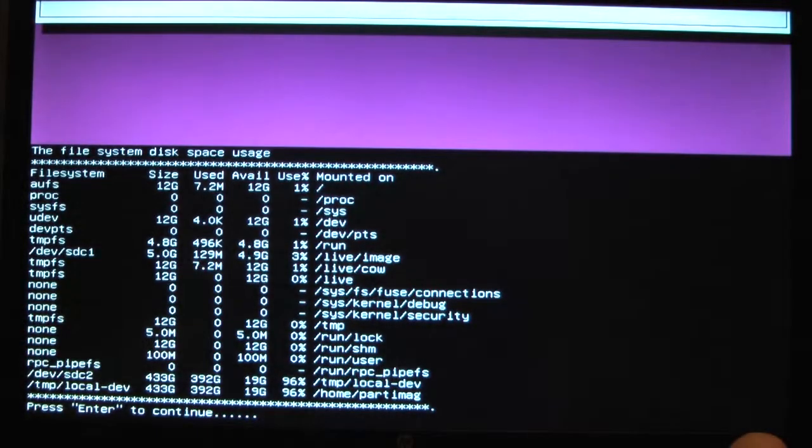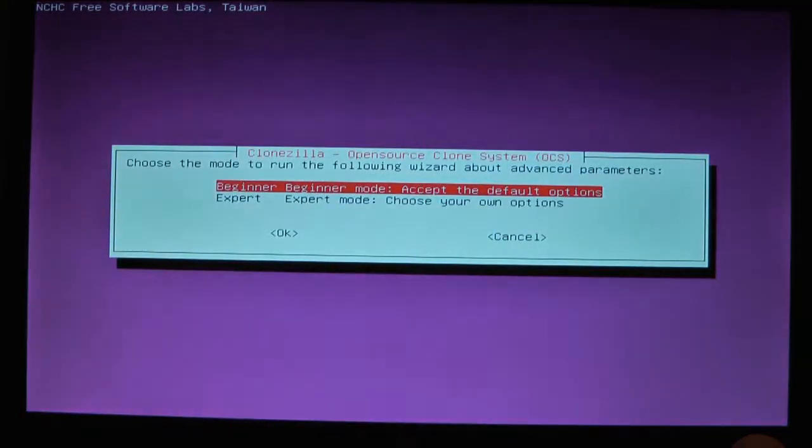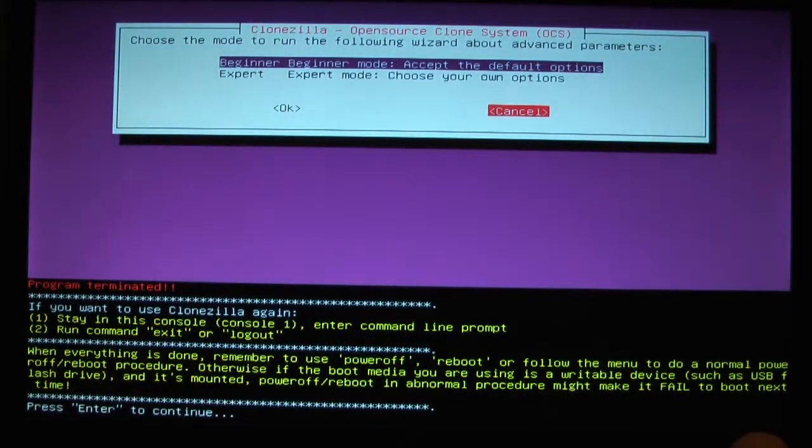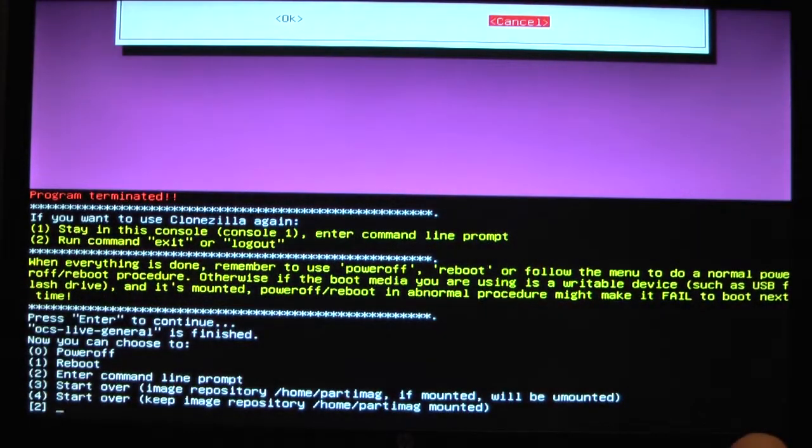It's going to show us the mapping again. We'll just hit Enter to continue. Now here we're going to change and hit Cancel rather than Continue. We choose Cancel. It'll throw the program terminated error. We'll hit Enter to continue, and then here we're going to choose 2 to enter the command line prompt.